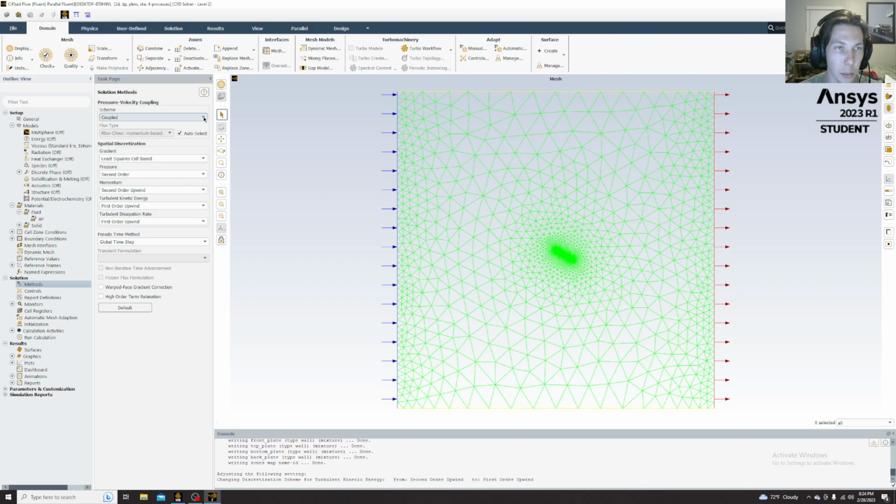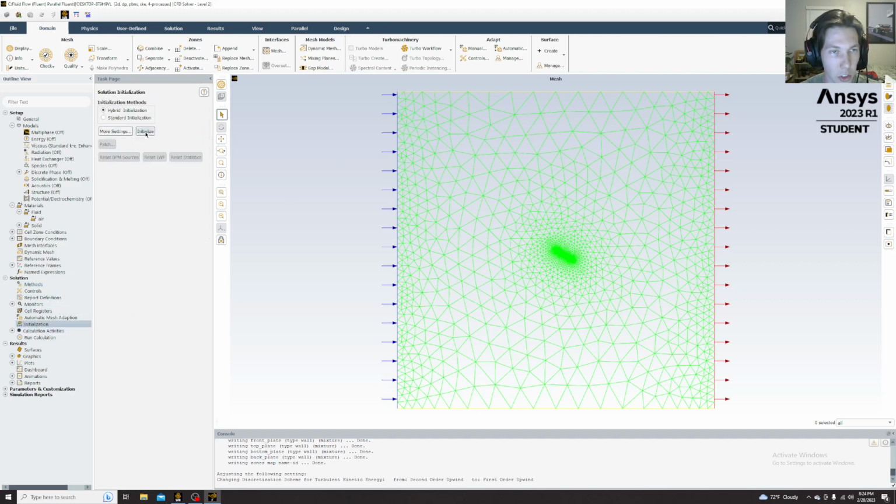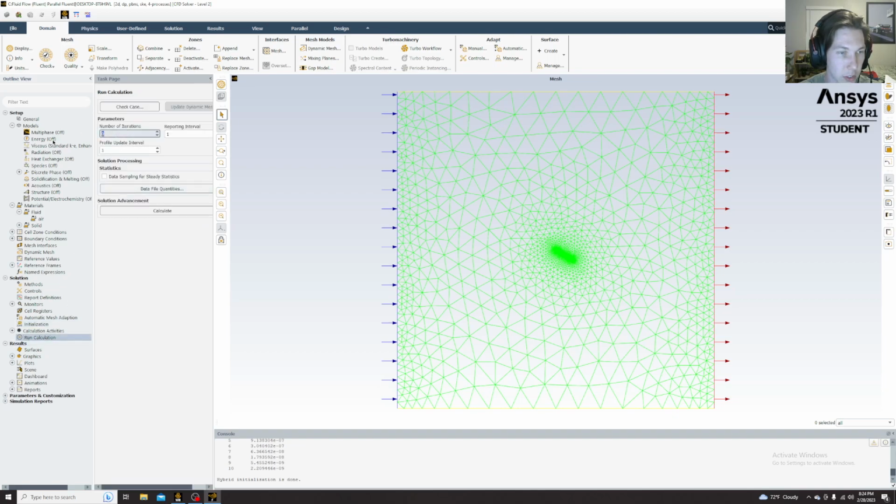Now we're going to change some methods. The scheme, we're going to do SIMPLE. Pressure is going to be PRESTO. Momentum is first order upwind. And then we'll go to initialization, initialize that. Run calculation, 1500 iterations for this one. And then let that go.